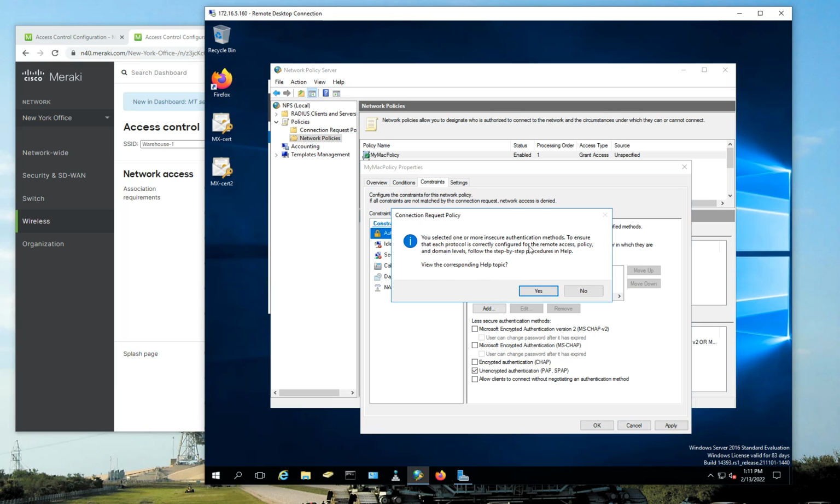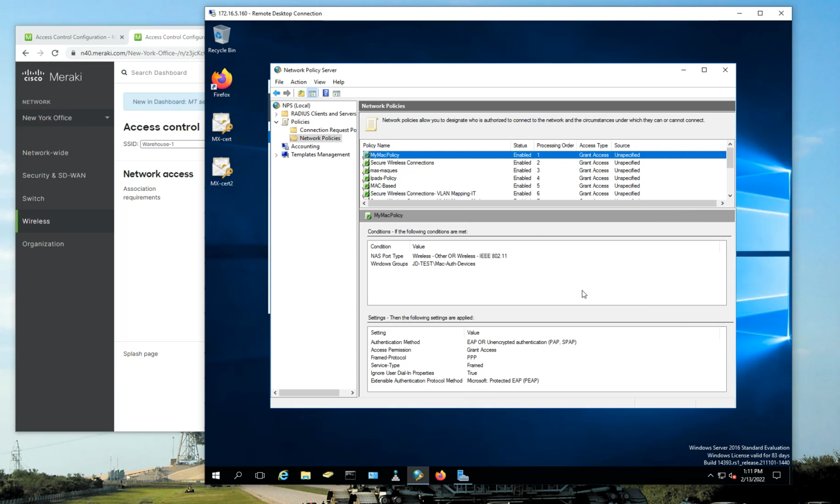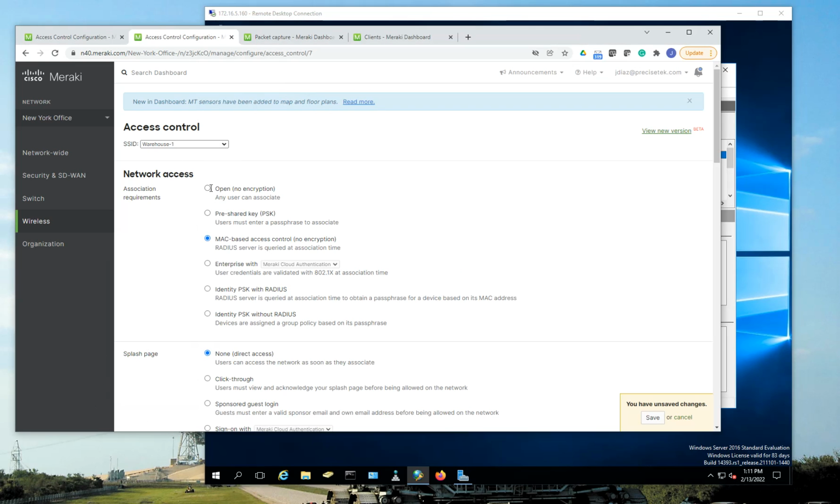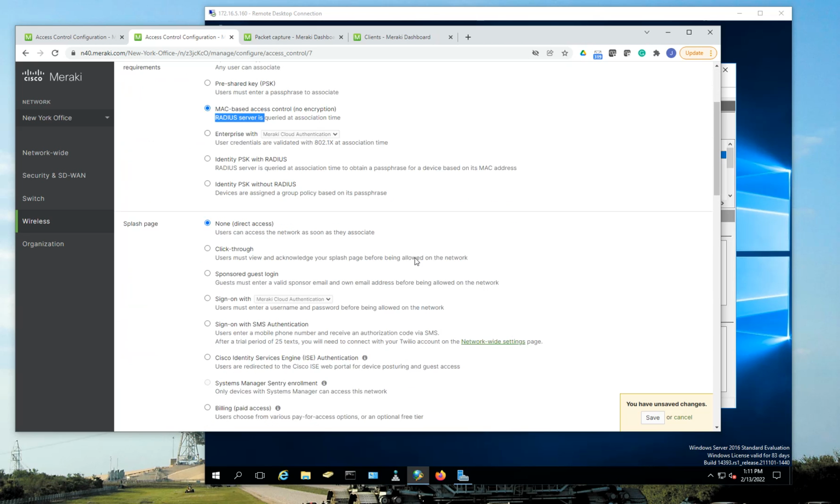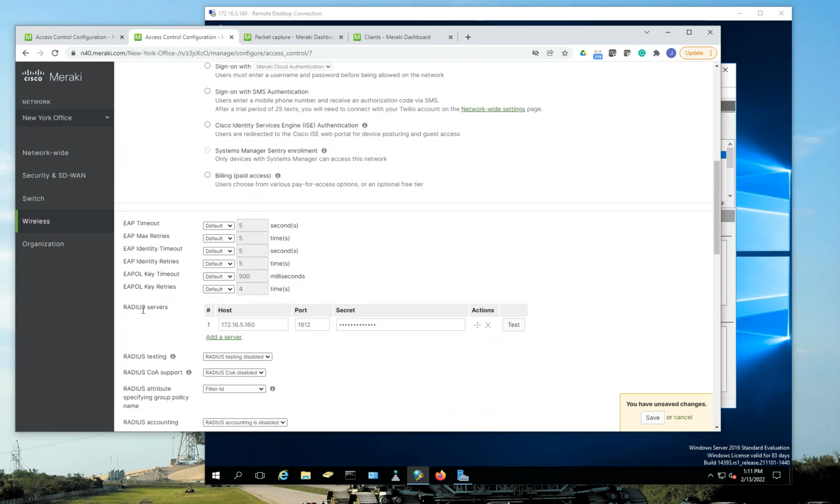View corresponding topic. This is a warning, hey, you know, pay attention to what you're doing. You know, say no. And then that is pretty much it on the NPS side. Now you would have to go to your access control section when you select MAC-based access control. That needs a RADIUS server. You have to go down to the settings down here where you add the RADIUS server. This is my server. This is my default port. The secret settings that I have, the secret word that I implemented before. And that's pretty much it.